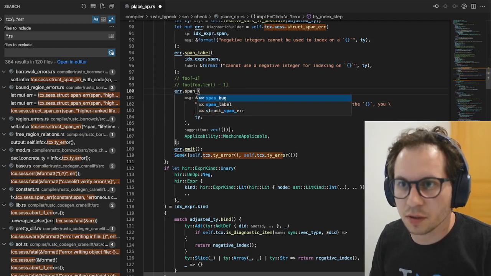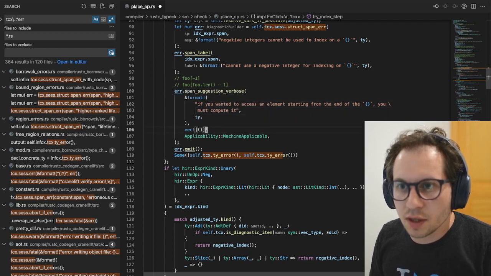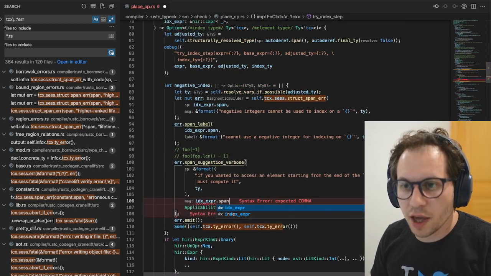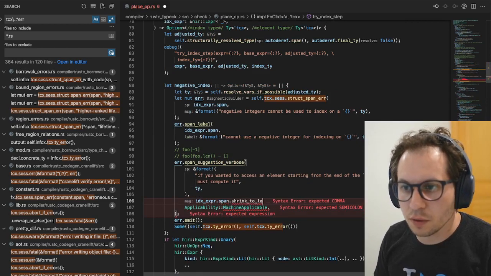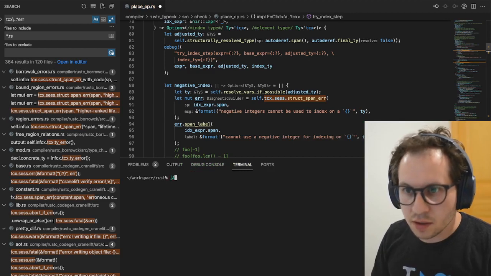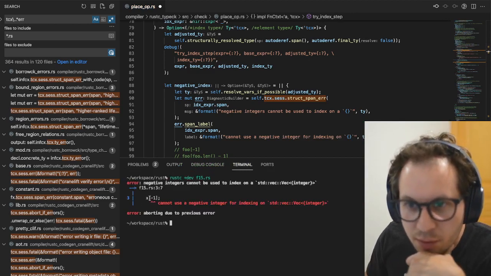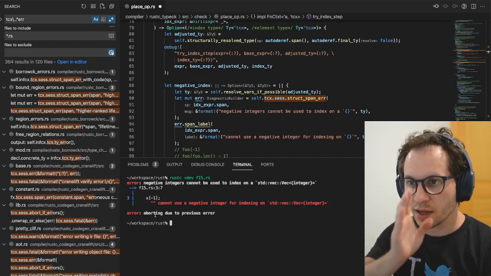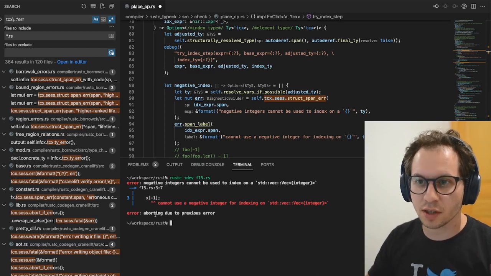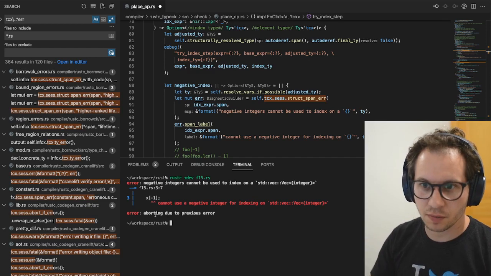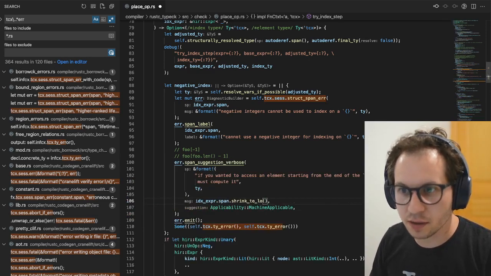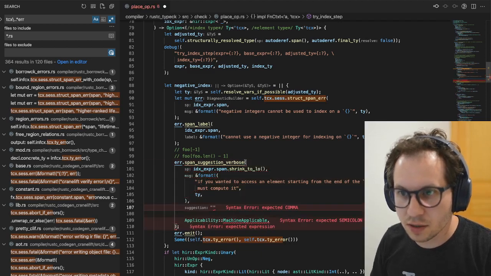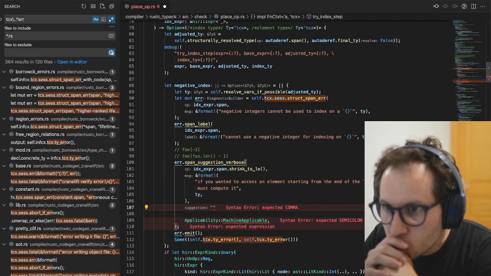We can just do a span suggestion verbose. We have that. We have the span. The span is going to be the expression's span shrunk to low. This creates a new span that covers the space right between the opening square bracket and the minus. Spans actually don't point at a character, they point at the space between two characters. So this is creating a zero-width span that points between the opening square bracket and the minus, or dash. And that lets us, oh, the span goes first, right?